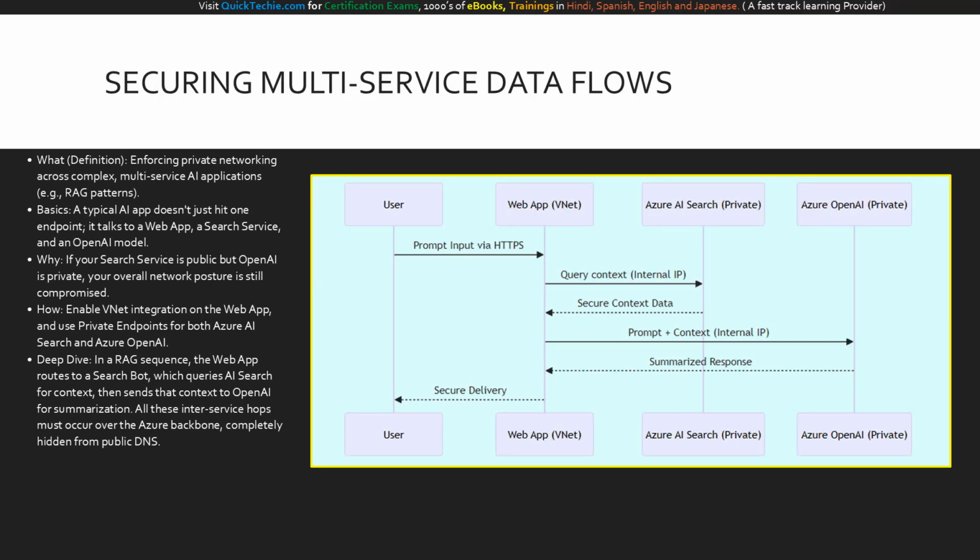Modern AI applications are complex. They are rarely just an app talking to a model. We must secure multi-service data flows. What is this?